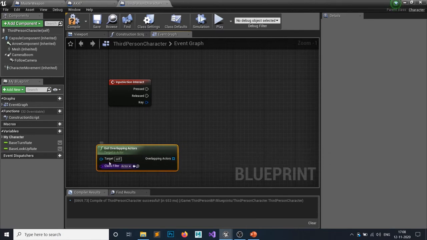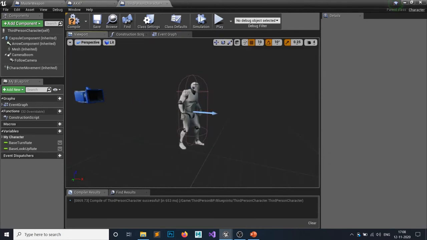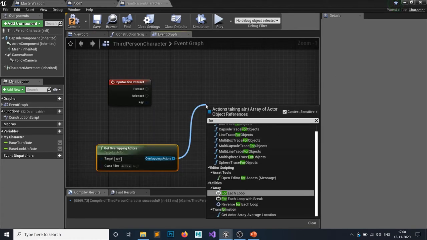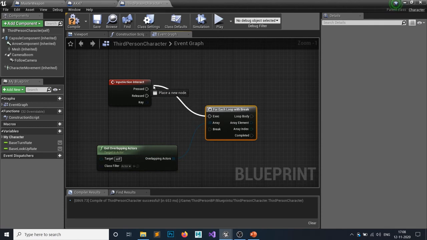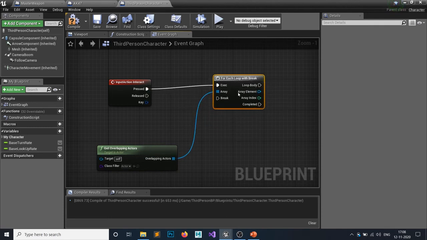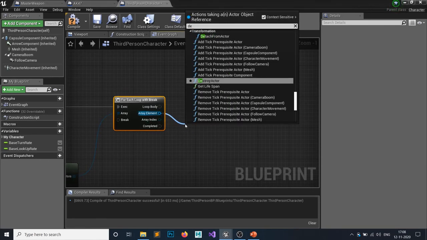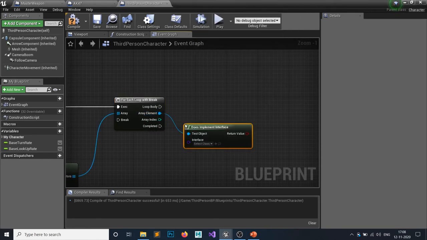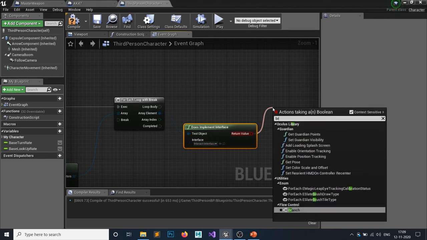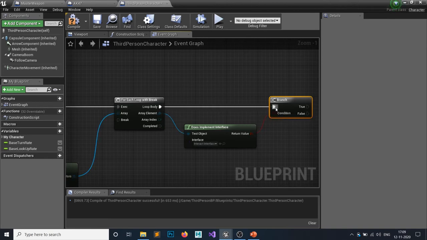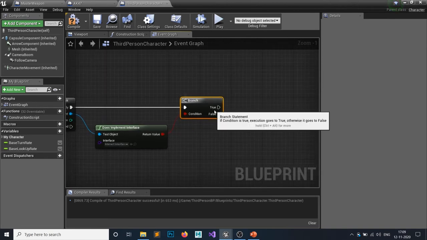So this will get all the actors which are overlapping with this whole actor, and I want to search with a for each loop with a break. This will search for which object has interactable events. So it will search which object is implementing the interface interact function. If this object has an interact function, then first we want to interact with this object, and then we want to close this loop because we don't want to interact further.